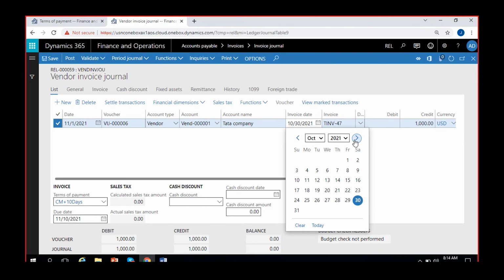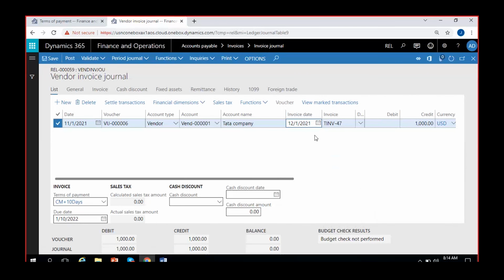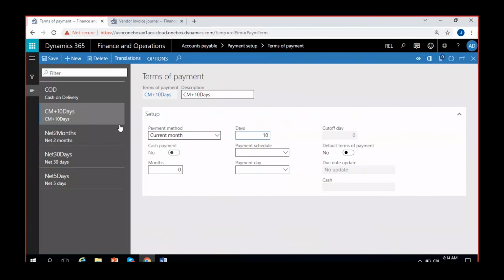Suppose if I select the invoice date as 1st of December, then what will be the due date? So January 10th will be the due date. Suppose if I select here any date in December, December plus another 10 days. So 10th of January will be the due date. So that is how this current month plus days work.